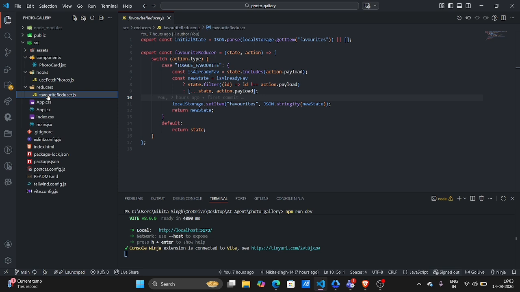In summary, this project demonstrates a React with Vite setup, API fetching using a custom hook, state management with useReducer, performance optimization using useCallback and useMemo, and a responsive UI using Tailwind CSS.